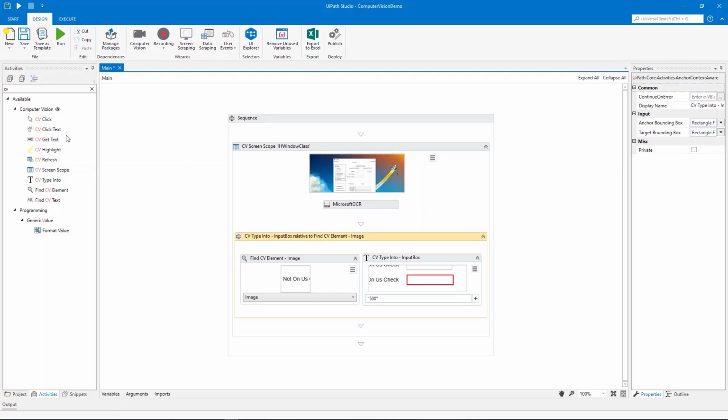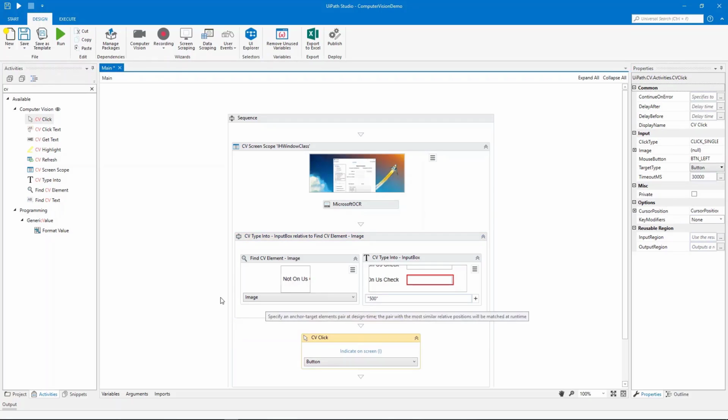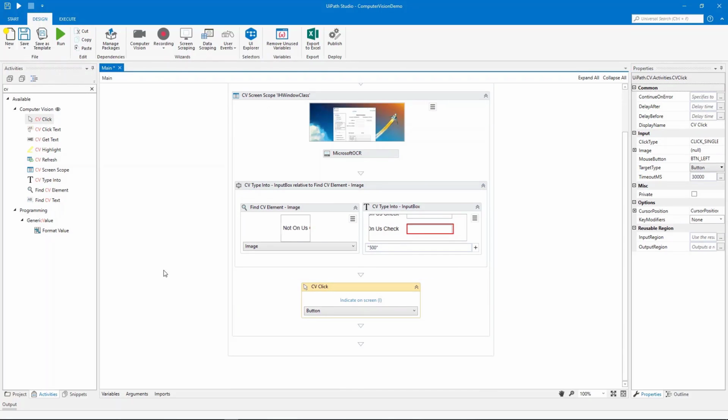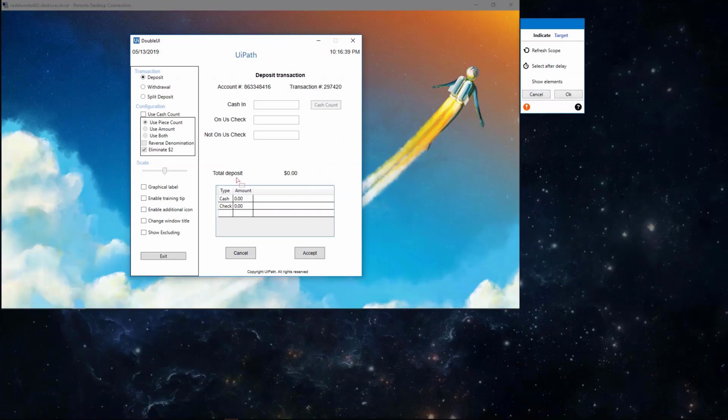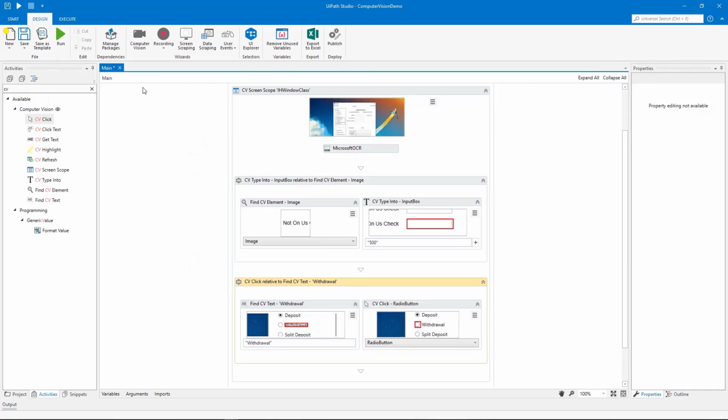To demonstrate this, let's use a click activity to navigate to a different section of our application. First, we select Indicate on Screen and then choose Withdrawal to navigate away from this screen. Let's run the workflow. As you can see, the robot typed the value in the Not On Us check field and then clicked Withdrawal, so the screen changed.